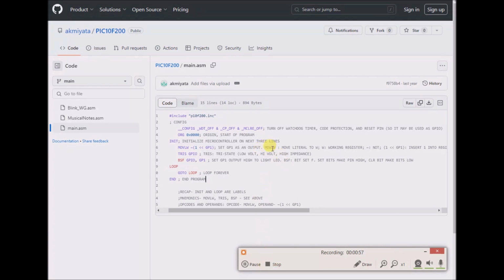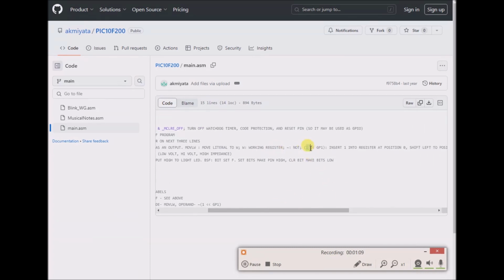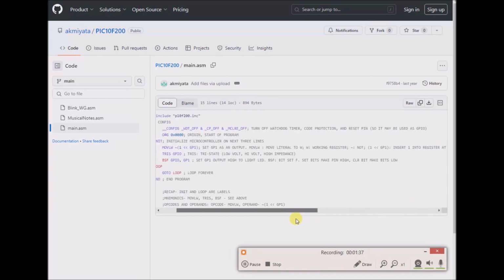But anyway, move a literal value to the working register. I guess that's what this is doing. Working register tilde, which I guess is a not instruction, 1, and then this shift instruction. I used to know what that meant. Insert 1 into register at position 0. Shift left to position 1, so turn this number into this number, and then invert the whole thing, and then we get this, and I suppose this would make GP0 an input and GP1 would be an output.